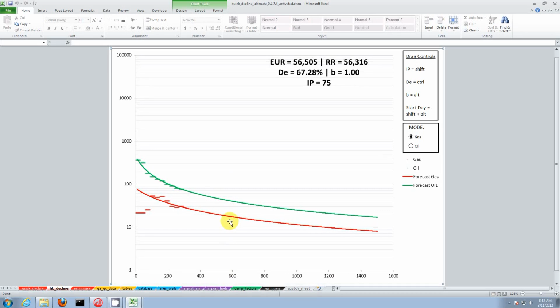So once you get a fit on the curve fit page, the cool thing is it shows you, we're on gas mode right now, your EUR, remaining reserves, your decline, and your IP, and it changes as you move it. And then the same thing for oil: it shows you all that stuff as you move it around.